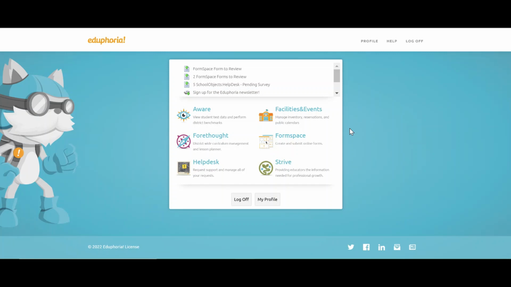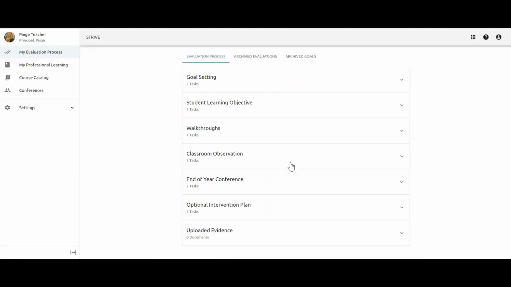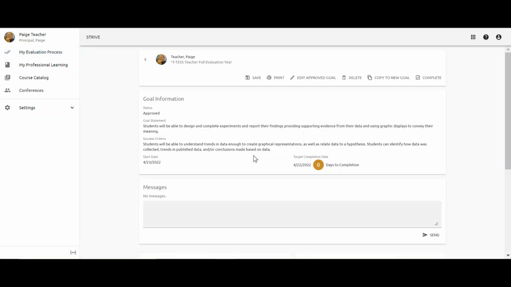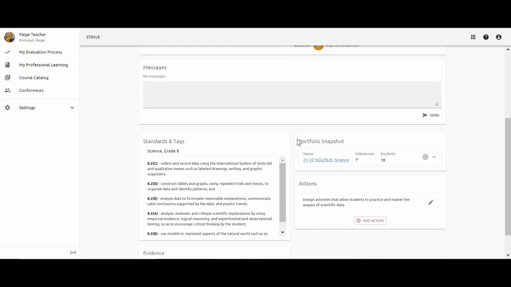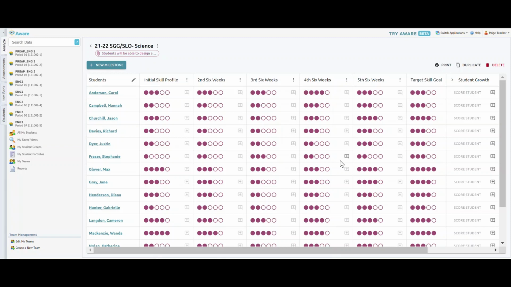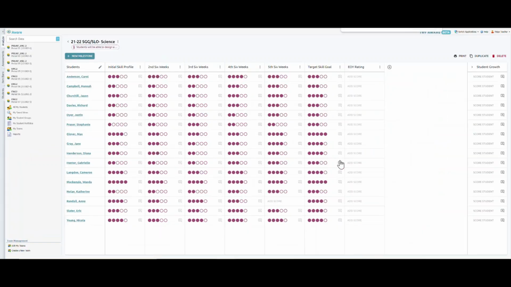When you're ready to enter the end-of-year milestone data, log into Eduphoria, open Strive, go to the Student Learning Objectives section, and click on your foundational skill or goal statement to open the SLO. When the SLO has loaded completely, scroll down to the Portfolio Snapshot section and click on the link to take you to the portfolio. Once the portfolio opens, you will see all of your milestones, including the end of year rating milestone that you created in the previous step.